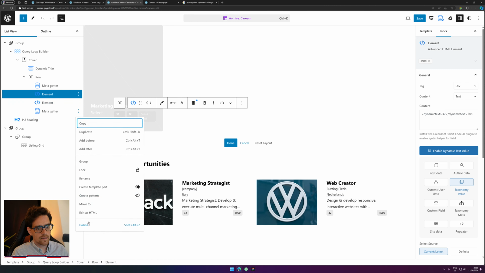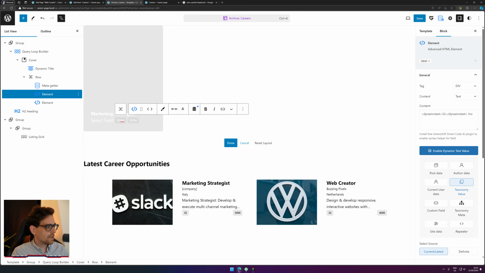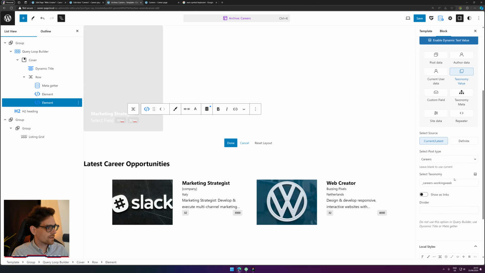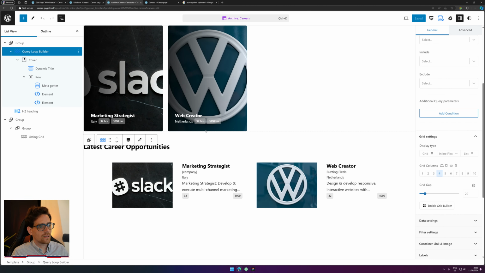Delete both of them. And in the first element, it will pick up immediately. That's nice. Let's see if this works now. Yes, we can now add salary. We can now select the taxonomies using this database icon. That helps us a lot. Let's hit save again. And here we now have a preview of how it will look.